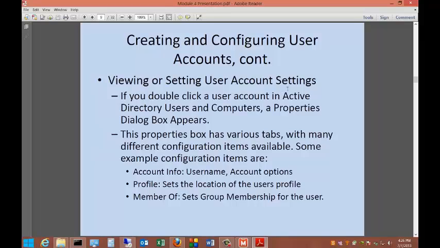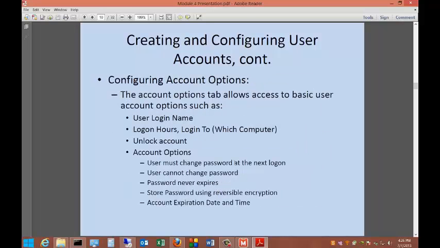So, viewing or setting user account information. When you double click on a user, we see a whole box of new tabs that we can go ahead and configure with various different information. The properties box has various tabs with many different configuration items available, such as the account info, the username, the profile, and member of, what groups they're a member of.